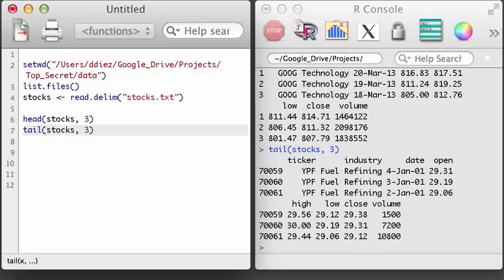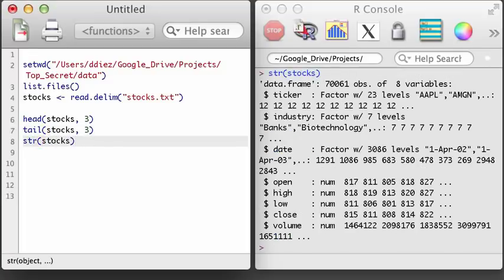I can also get a better overview of the dataset by using the str function that provides a breakdown of the object's structure. Here I can see that stocks is an object with over 70,000 rows and 8 variables. I can also see the names of each of the variables, and the first several observations to get a sense of what each contains. Note that observations for factor variables may look like numerical variables.